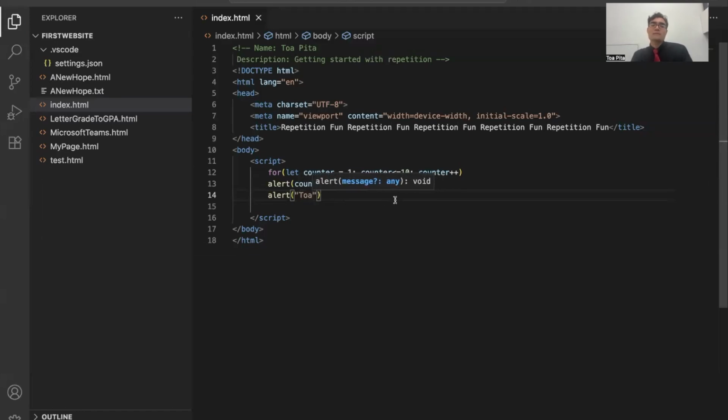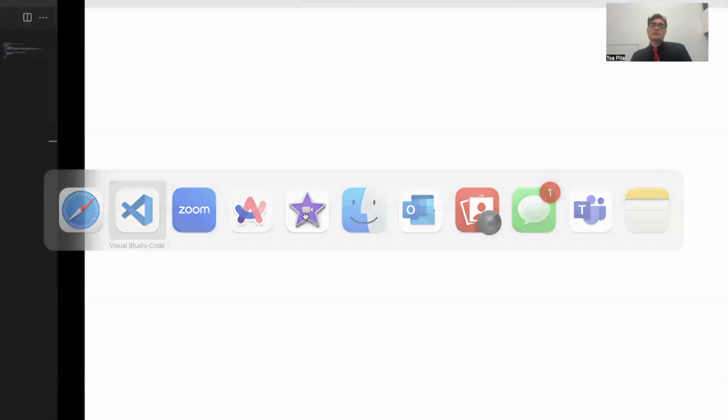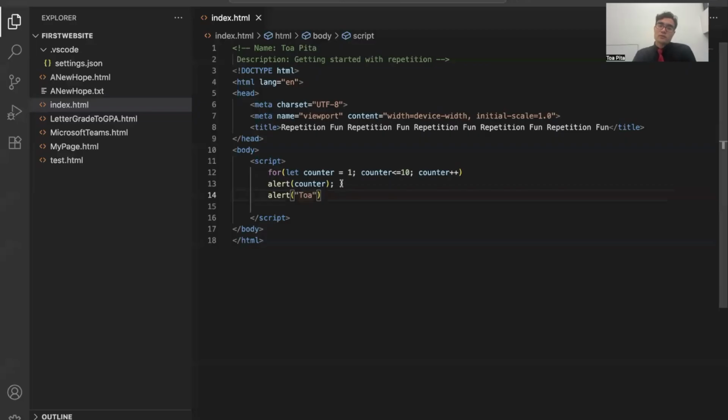We'll save that and come over and it says 1, 2, wait a minute. My name isn't showing up every time. So if only there was a way to tell the for, oh, there's my name. Interesting. So it looks like a for loop only does the line right after it.